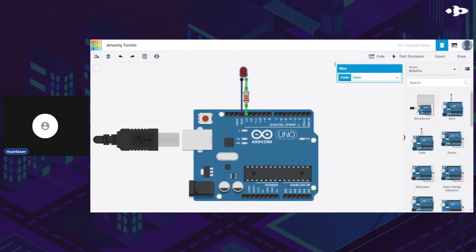All right. So if you go to starters, you're gonna find a bunch of kits. So this is the same Blink program, except here we have a real LED connected with a wire and a resistor.